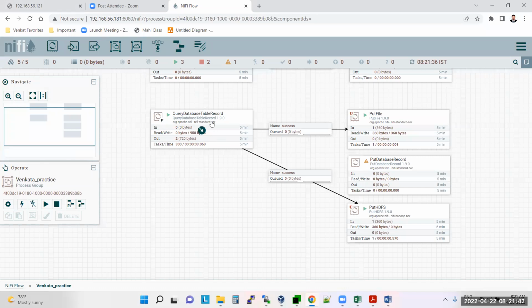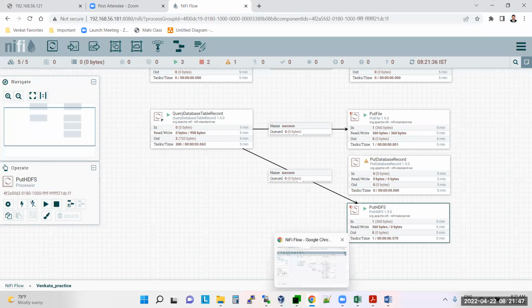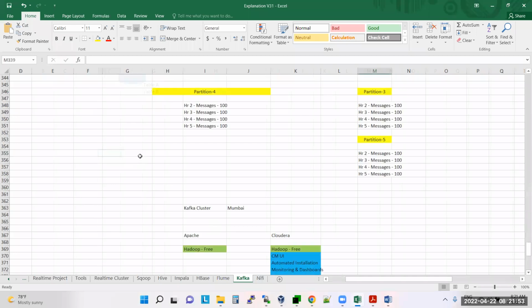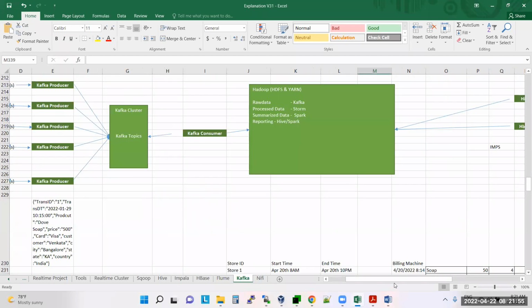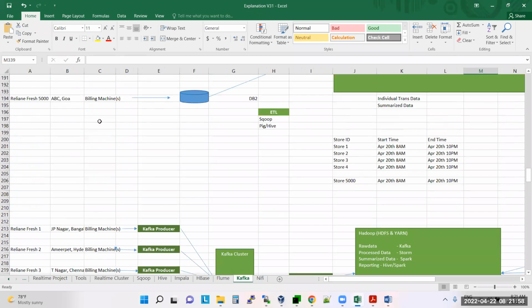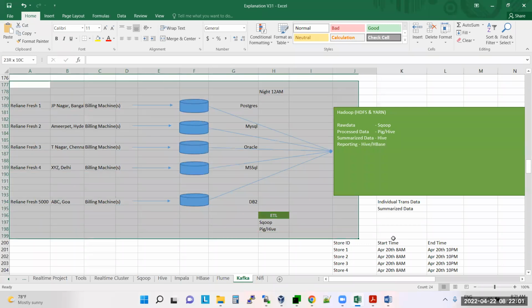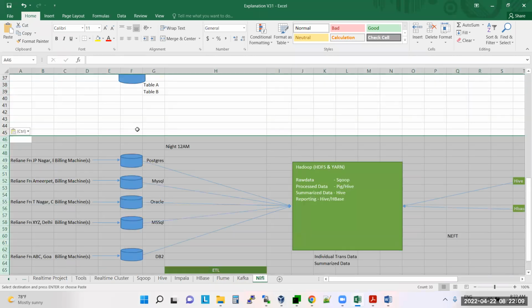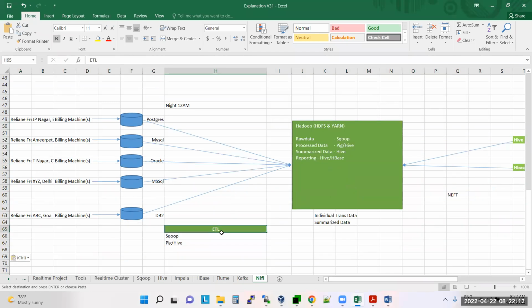Like this, whenever new data comes here, automatically the same data will be here. Now you take the same example of Reliance Fresh. Earlier we had this example, right? This flow will now be changed like this. Instead of ETL, I'm not using Sqoop and all, I will use NiFi here. So in between, I will use NiFi.